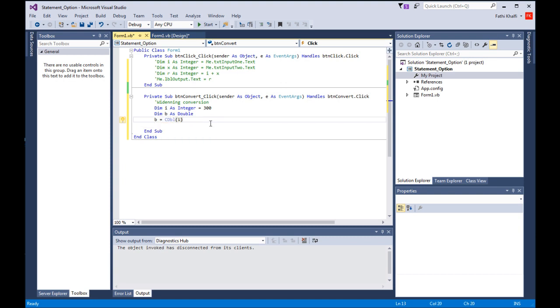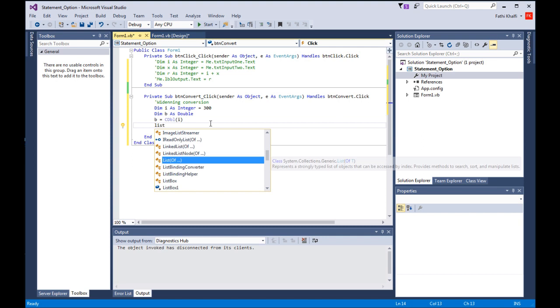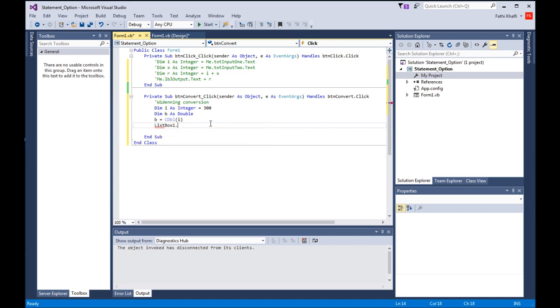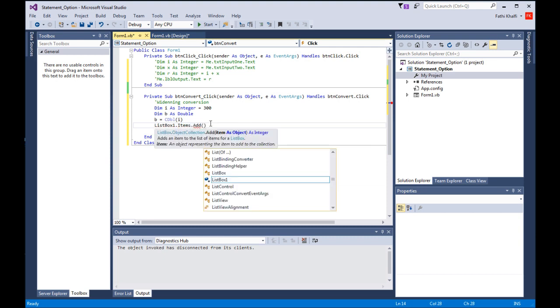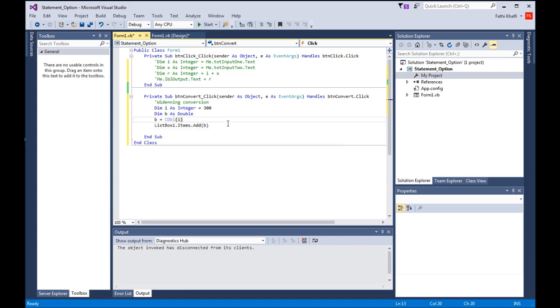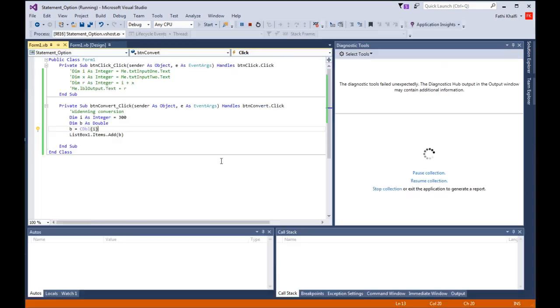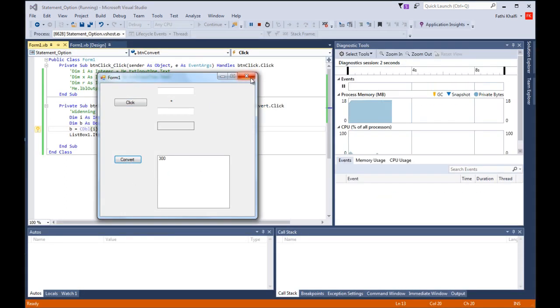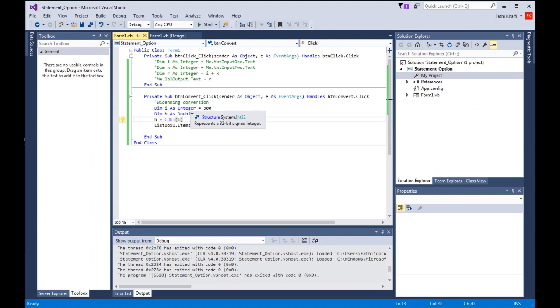Okay, now I'm going to say ListBox1.Items.Add(B). Why B? Because B now holds the value of the integer. Okay, so let's see if this is an integer. I'm going to click here, and it is an integer. Basically, when you convert from an integer to a double, you will not lose information and you will not lose accuracy as well, because it's a widening conversion, as we learned earlier. Now let's do a narrowing conversion. Let's see how.